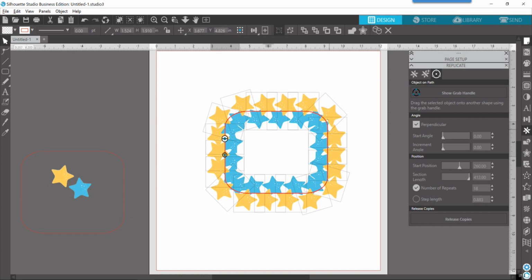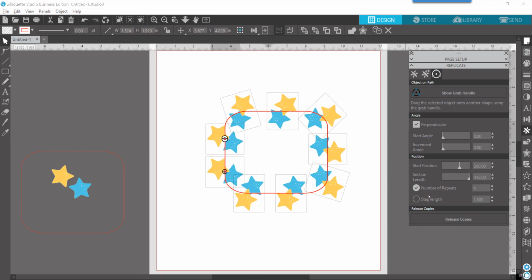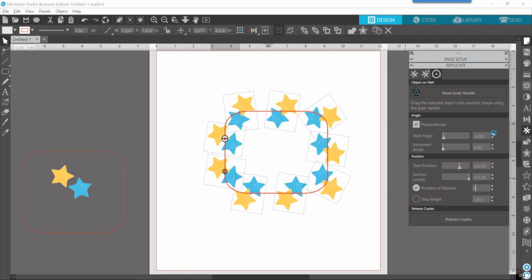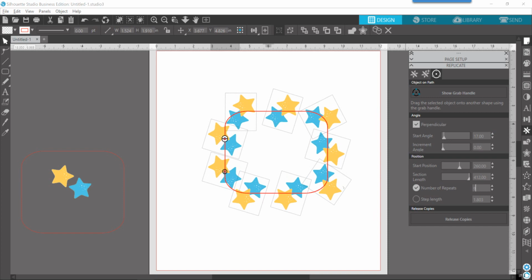My line has become a bolder red, and at this point I can determine how many of this object that I want on my shape, the position of them, and so on. And you can do that by using the options in the panel or these little handles over here on the actual replicated shape. So let's say that we want 9, okay, and we want to just slightly alter our angle because that's how we want it to look. And then at the bottom of the replicate panel, you want to click Release Copies.